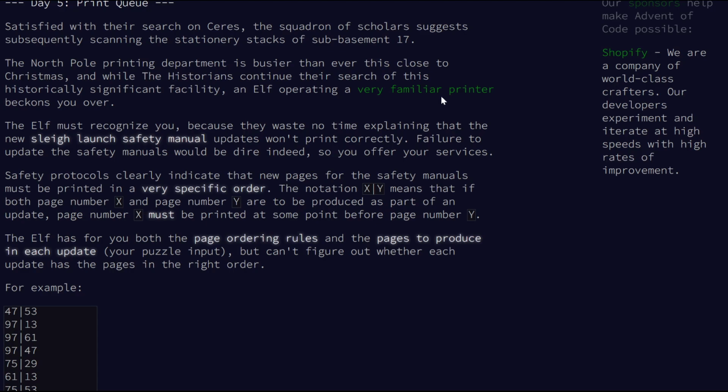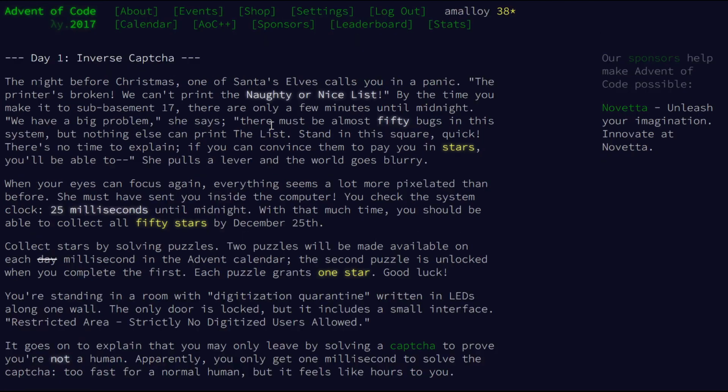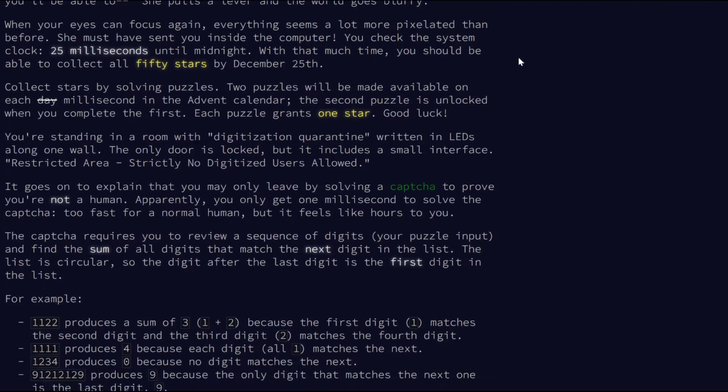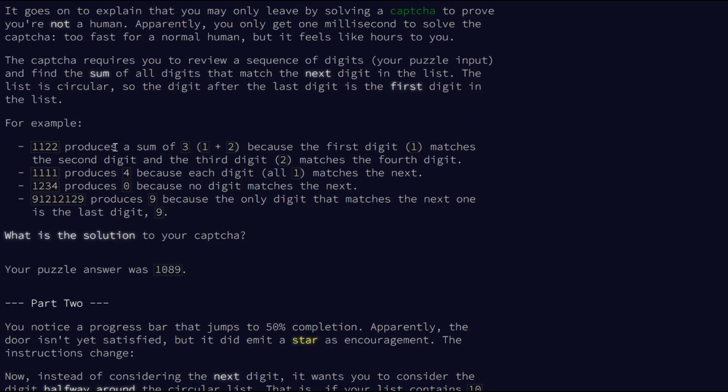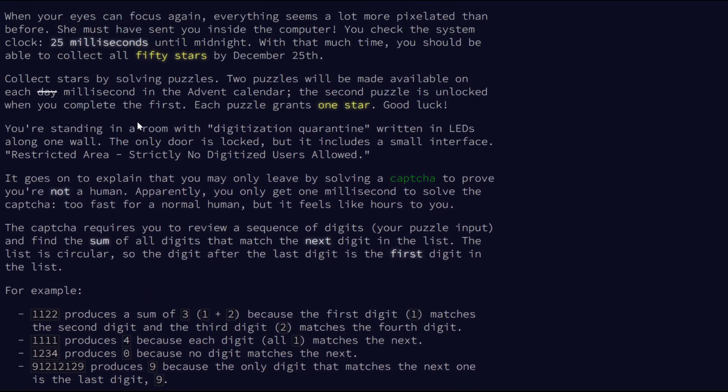The North Pole printing department is busier than ever this close to Christmas, and while the historians continue their search of this historically significant facility, an elf operating a very familiar printer beckons you over. The elf... Okay, is this one I actually did? Yeah, 2017 day 1. Very early. What was this about? What? Alright, I don't remember this problem at all.